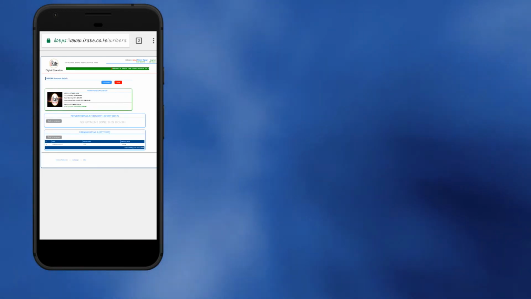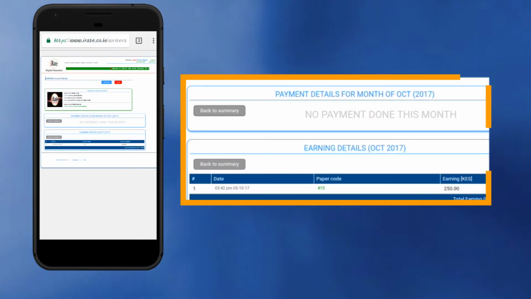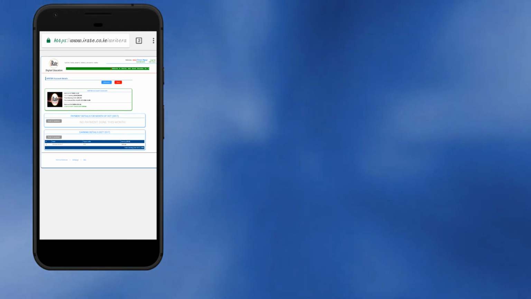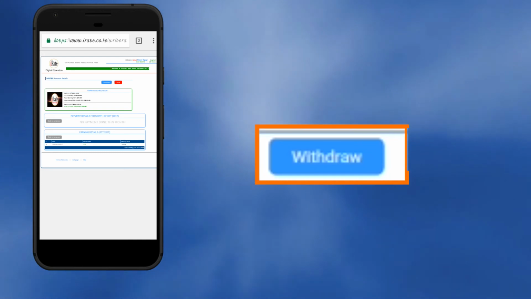We then have the Writer Account Summary area. This window gives you a summary of your earnings and payment details for the papers approved. You also have the provision to withdraw your accumulated amounts.